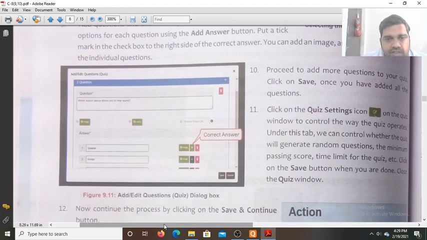As you can see here, for the correct answer, you have to select which option is correct. Here the answers also have to be provided. Now proceed to add more questions to your quiz. Click on save. Once you have added all the questions, click on the quiz settings icon on the quiz window to control the way the quiz operates. Under this tab, we can control whether the quiz will generate random questions, the minimum passing score, the time limit for the quiz, etc. Click on the save button when you are done or close the quiz window.